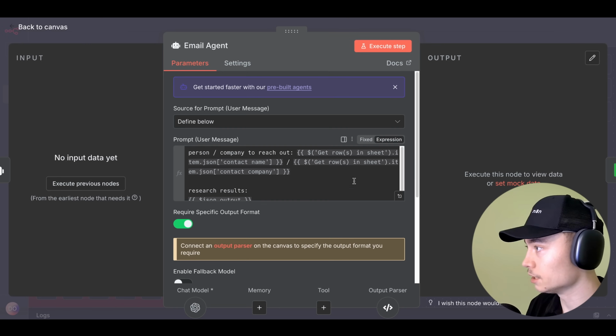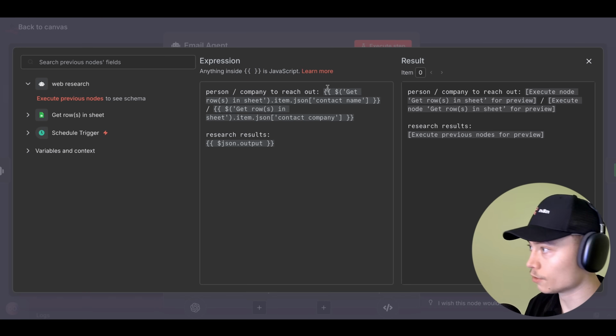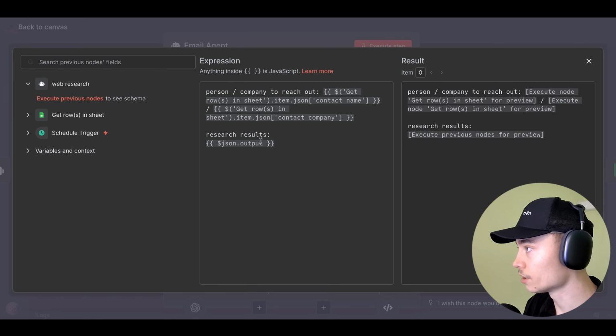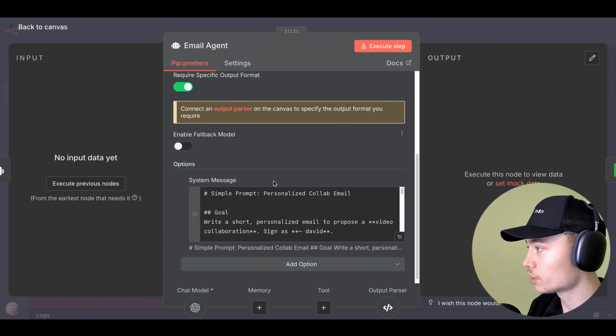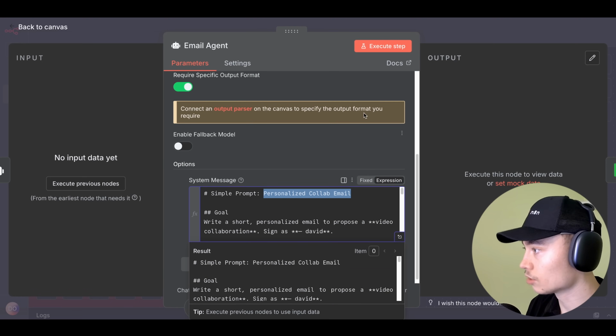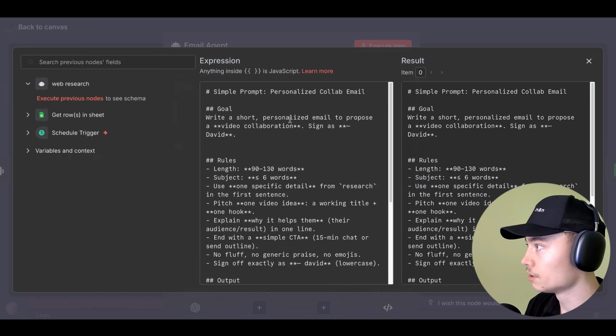So this one writes the email, right? So it gets all the info from the previous agent and the research results. So actually this is from the sheet, and this is the research results from the previous agent. And it's instructed to write a personalized collab email as me, David. You can obviously customize this prompt however you want.